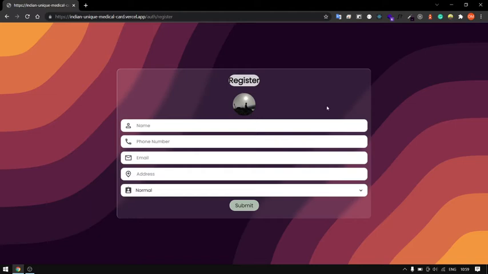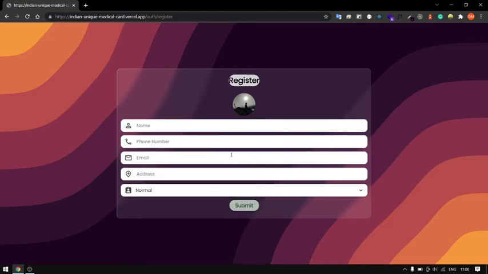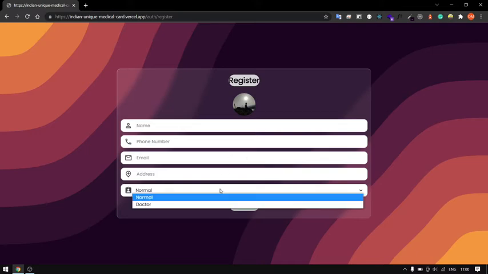So I am giving this particular image to it, and you can enter the name, the phone number, the email, the address, and whether you are a normal user or a doctor. If you are a doctor, the higher authorities will contact you to verify if you are really a doctor or not, or you are faking on the system to make changes in the database.